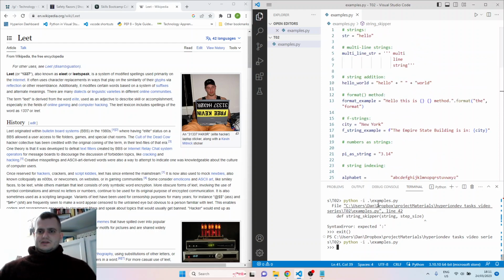So what are strings? Strings are basically chains of characters stored. So yeah, it's just text. As you can see, if I type str, here is its value, which is hello.